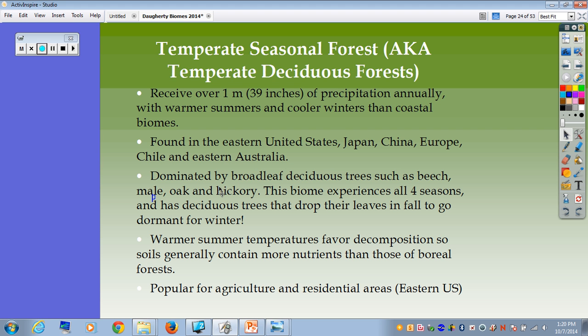They are dominated by different types of deciduous trees like beech. This should be maple. Sorry about that. I corrected it on here. Oak and hickory. And as I mentioned just a second ago, a lot of these temperate deciduous forests experience all 4 seasons, because with these deciduous trees, they drop their leaves in the fall so that they can go dormant for the winter. And then once the days start getting longer and spring comes back about, you'll see them regrow their leaves when they come out of their dormancy.